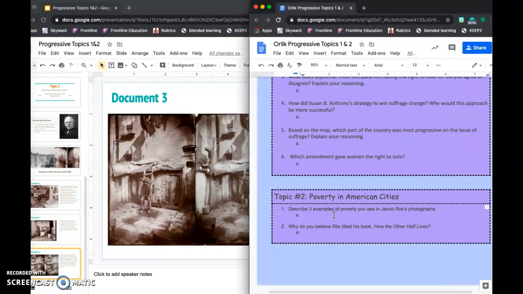So 3 examples of poverty that you have seen. There are plenty in each of these photographs over here. Then you need to explain why you believed he titled his book, How the Other Half Lives. So if the poor are one half, what is the other half? And then why do you think he needed to take pictures? And why do you think that he needed to name his book How the Other Half Lives?